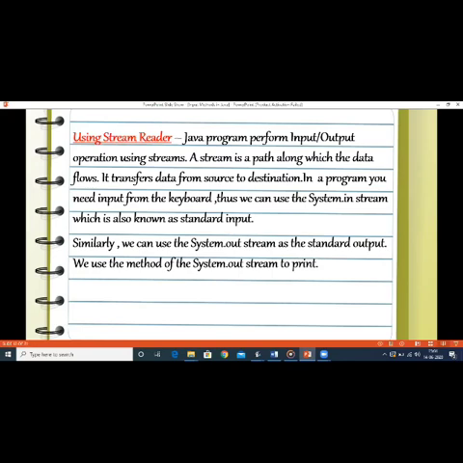We already know about the output stream. Now we'll be learning about the input stream, that is System.in. Now how can we use the InputStreamReader?